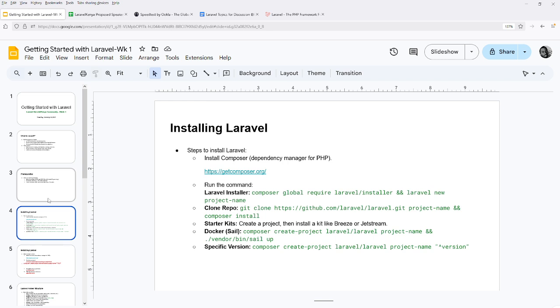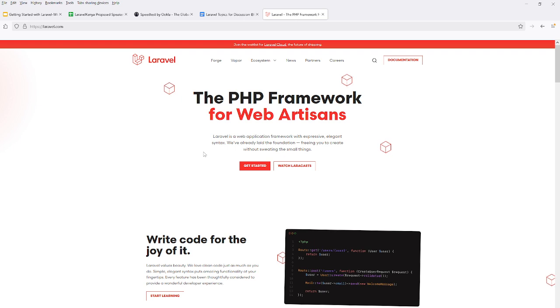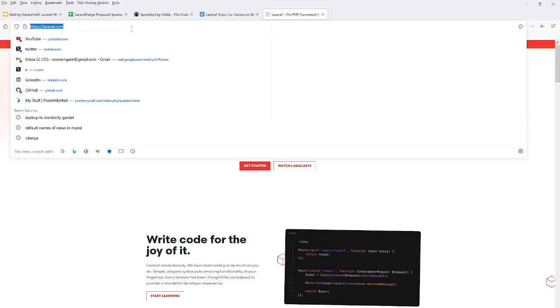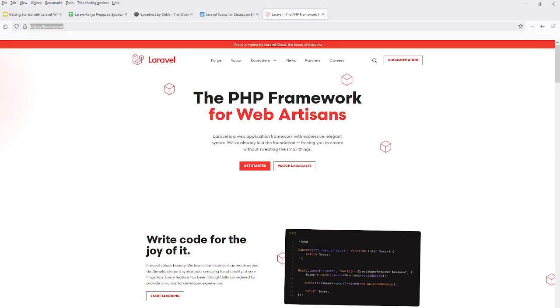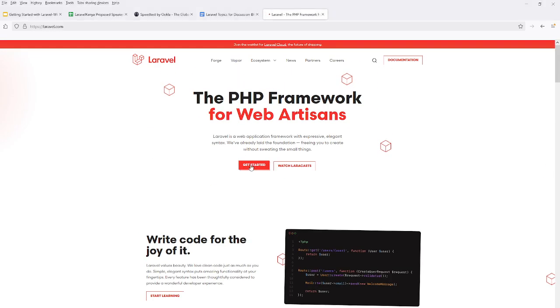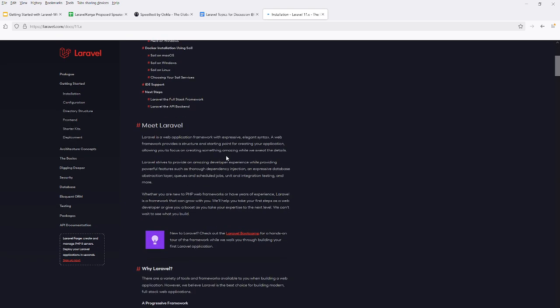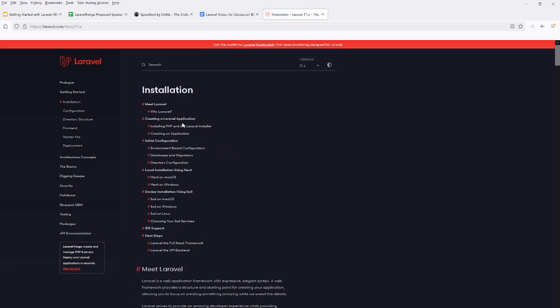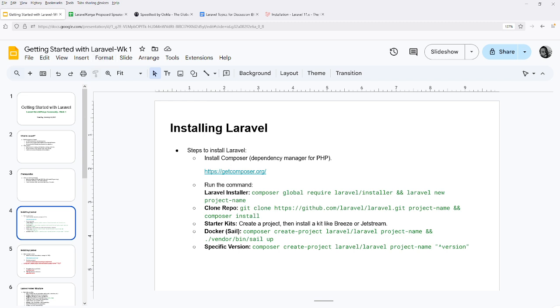So once you have those prerequisites, the first thing that you need to understand about Laravel is that we've said it is a framework, and this is its official site. It's a PHP framework for web artisans. For you to get started, you need to go through the documentation. Whatever I'm presenting is just a summary of the first part, that is getting started and understanding the different directory structures.